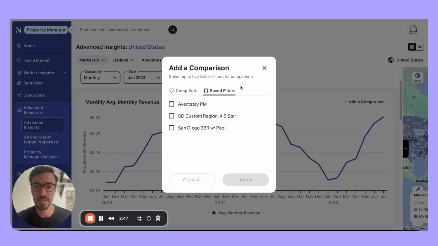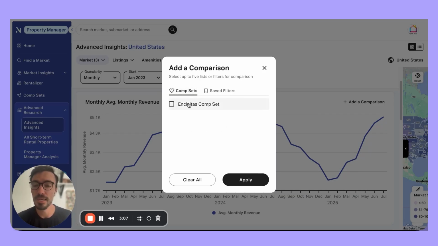I won't go into all of them, but let's say you wanted to benchmark against a custom region that you've drawn on the map. Maybe you've drawn a map previously. I have this one here for San Diego custom region. I added a filter for 4.5 stars. Any other filter, right? This is another one for 3 bedrooms with pools. I'll go ahead and do that. And then also individual comp sets. So with the new comp set feature we've rolled out, if you've gone through and selected individual comps that you want to benchmark against, you can also add that here. So you can add up to 5 comparisons in this view.